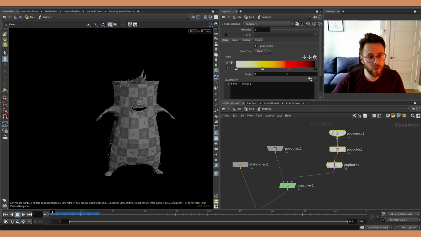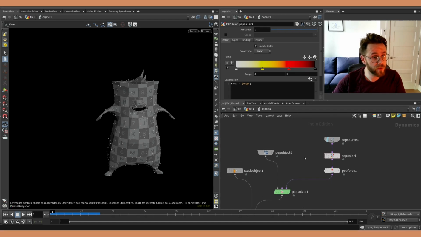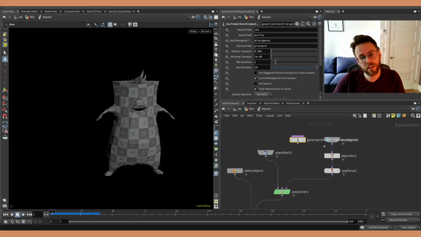Okay, so now what do we want to try to do with that? As I said, the idea is to remove the divergence. So let's type divergence and see what we got. We have multiple gas project non-divergent nodes coming in. I suggest to use the multigrid. It seems to be both the easiest and fastest, basically.